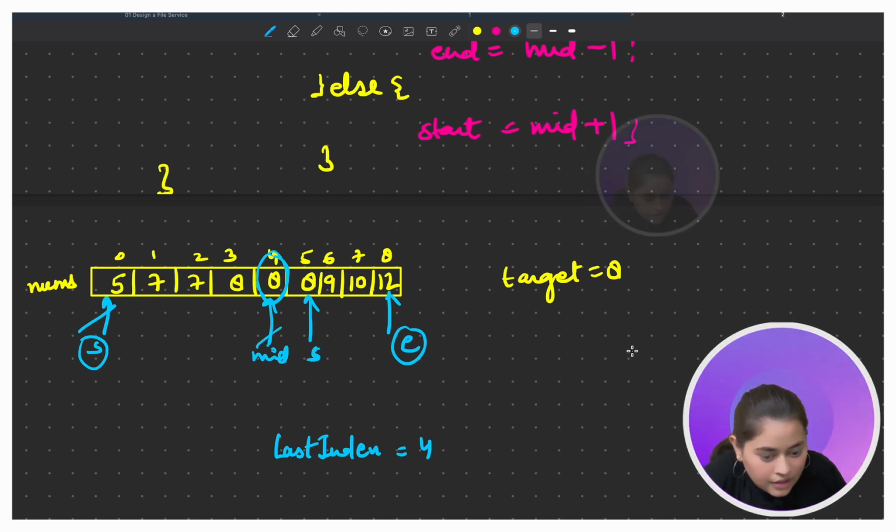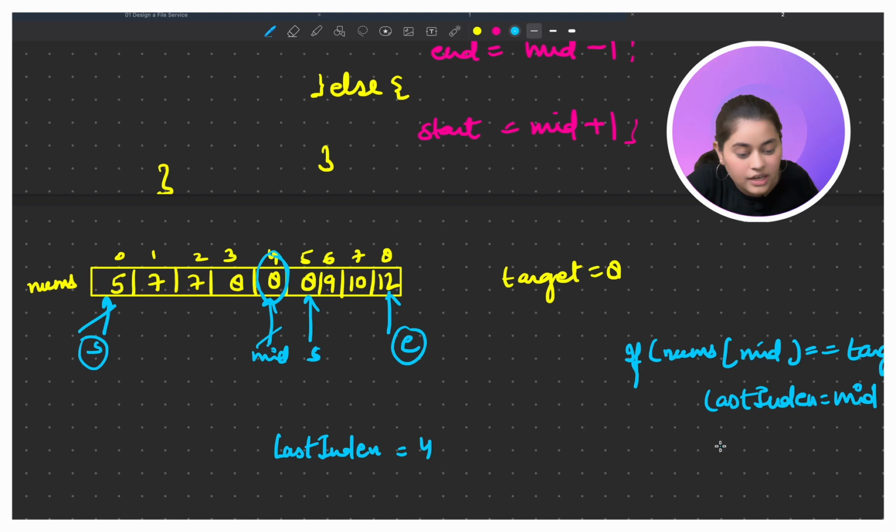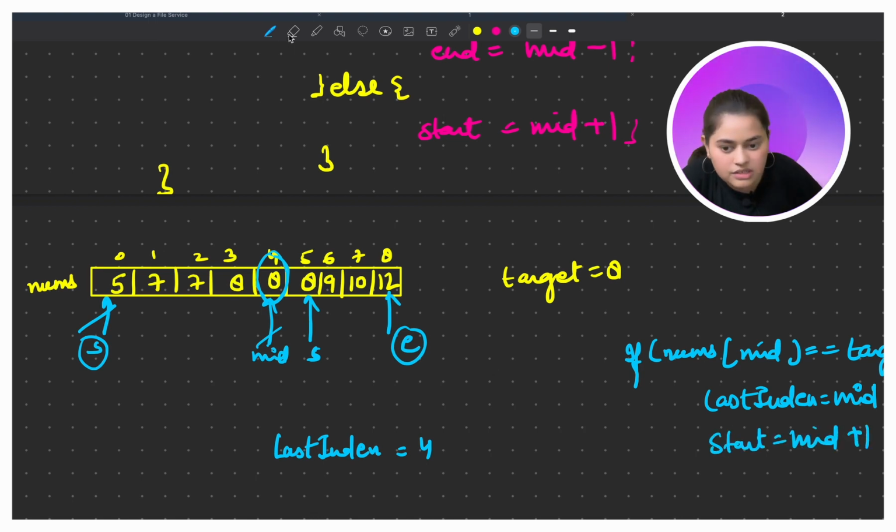So what we did: if our nums mid is equal to our target, we updated our last index and we also updated our start index. This was the first condition. Now start is this, end is this. We'll again calculate the mid. So 8 and 5, 13. 13 divided by 2 will be 6. So our mid will be this.